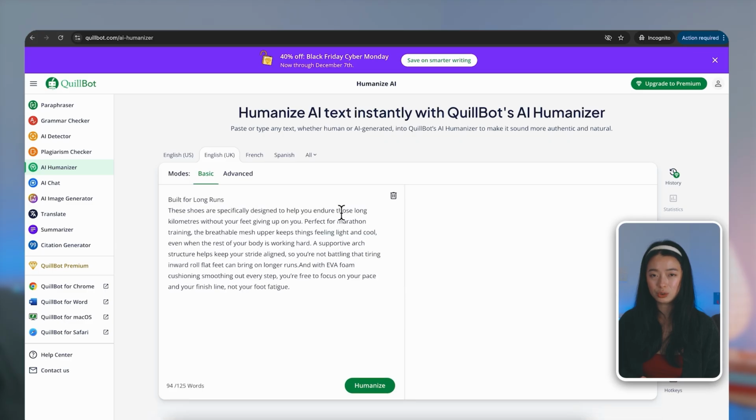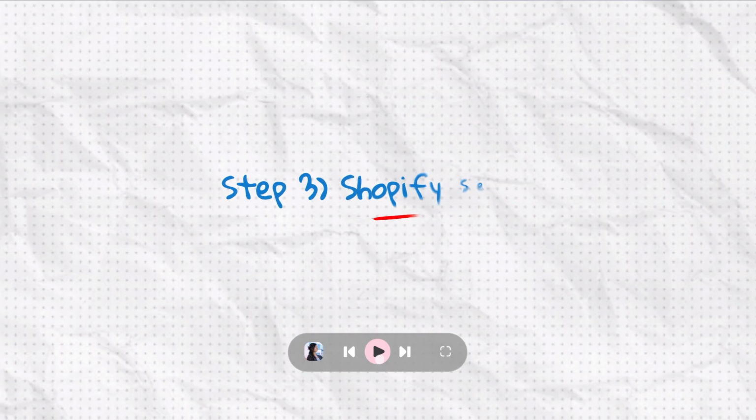But I find that it's not always reliable. What you can do is just let it do the heavy lifting for you and just make your own tweaks after that. Finally, we're going to add this content to your Shopify products page.